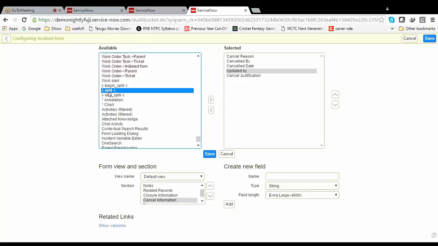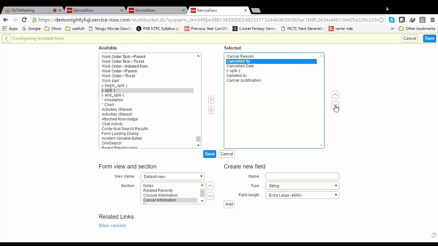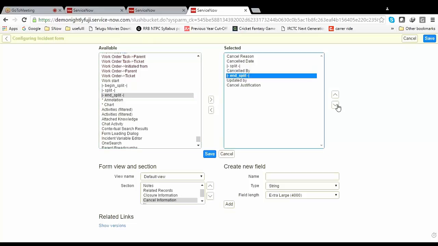Where do you want to split? You want to split by cancel, like cancel by. Okay, and you want to end the split. That means these are the left side columns and these are the right side columns, and you are ending the split. Below that split, you are displaying the cancel justification, and save it.